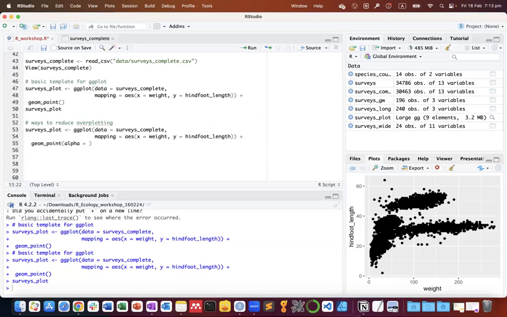I want to make the points more transparent. So I can set the alpha to a lower number. The lower the value of alpha, the more transparent the point is. It basically sets the darkness of the point. So if I run this, let's see, I'll just run.